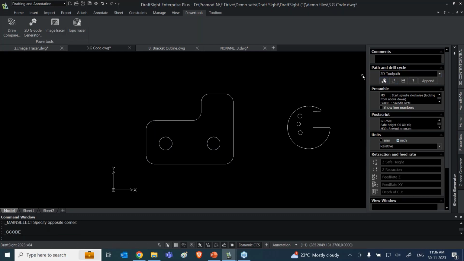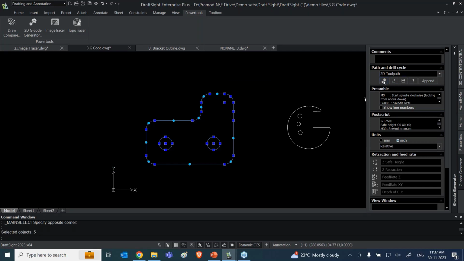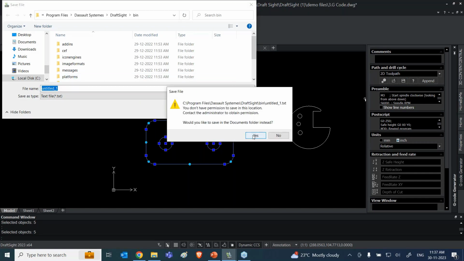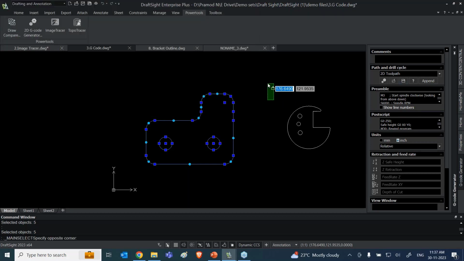So just select this G-code generator. I'll select the image and next I shall go for generate. Once the image tracer has generated it, next I'm going to save this. I'll just save it on my desktop. I'll give it the name untitled one and save it. I'll just take it directly on the desktop. Now let us see how the G-codes have been generated over here.